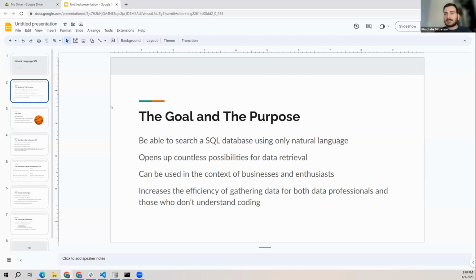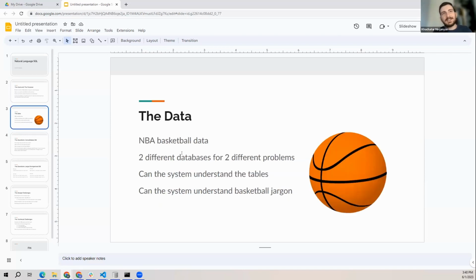So with that starting point, I asked myself, what am I going to do this on? What do I know? Well, what I know is basketball. So we're going to go with basketball data. And we're going to use two different databases because we're going to look at two different problems. One of the databases is built properly and is nice and consolidated. The other database is not.